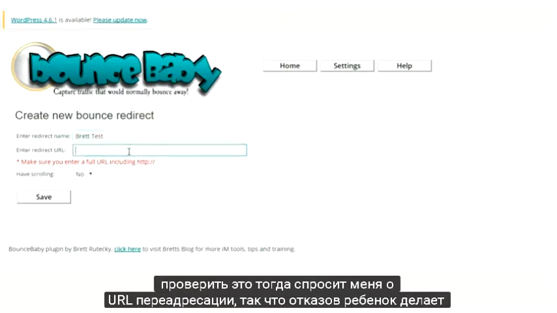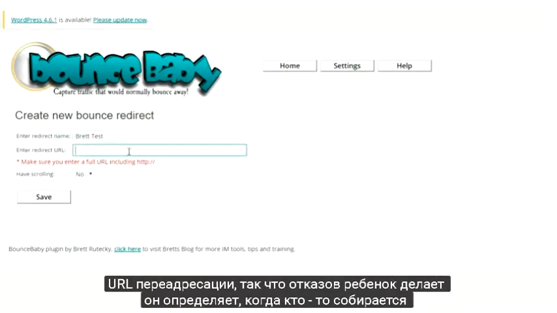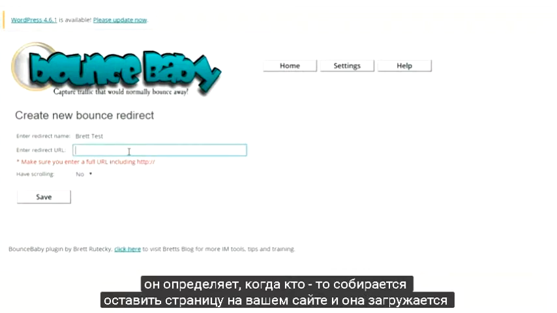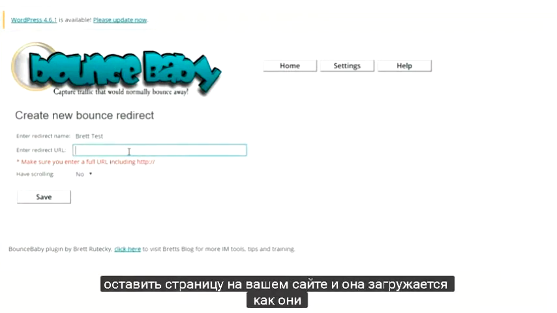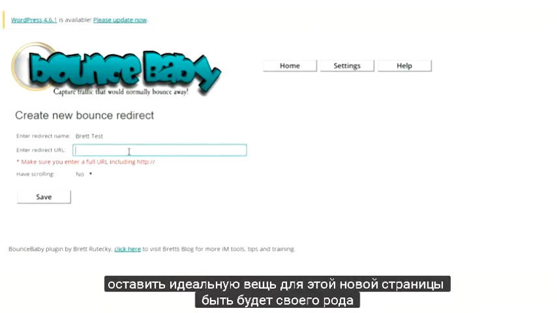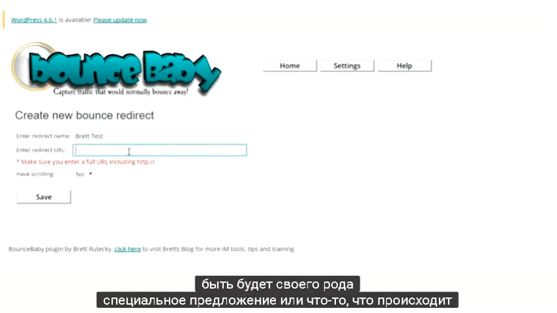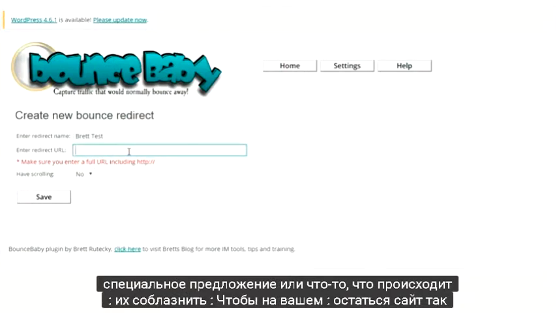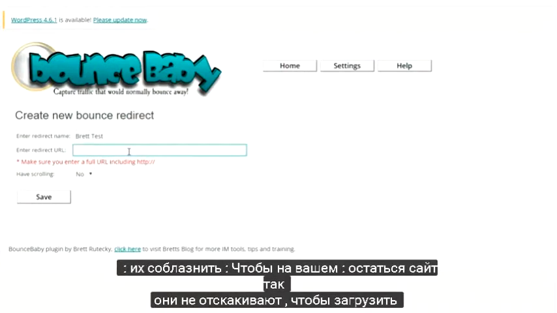So what Bounce Baby does is it detects when somebody is about to leave the page on your site, and it loads a new page in its place just before they leave. The ideal thing for this new page to be is going to be some kind of special offer or something that's going to entice them to stay on your site so they don't bounce away.